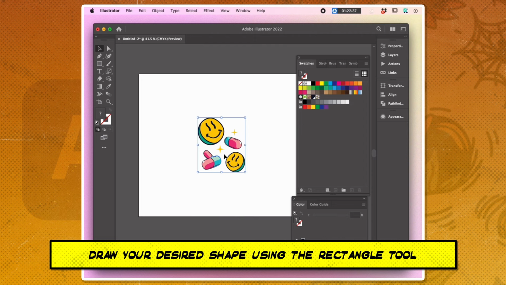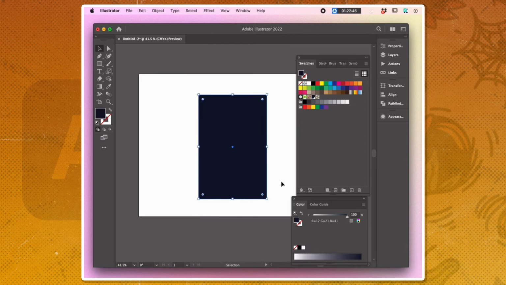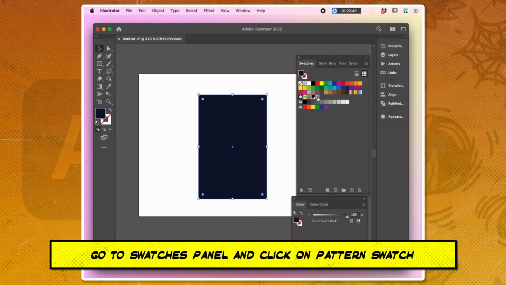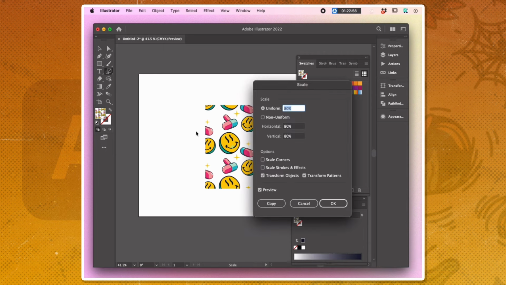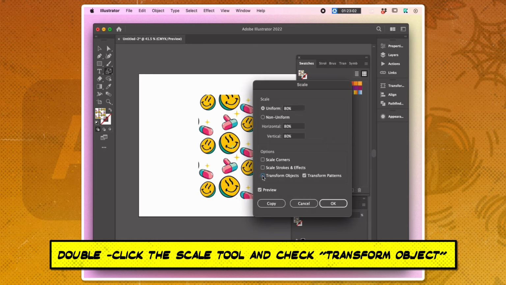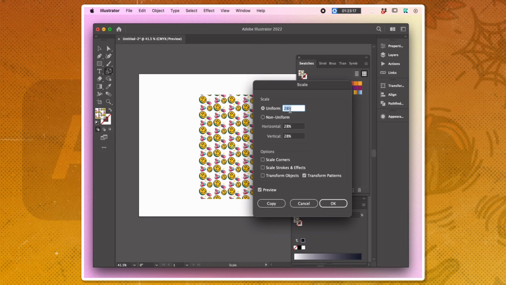To use the pattern, draw your desired shape using the Rectangle tool from your toolbar. Head to the Swatches panel and click on the pattern swatch. If you need to adjust the pattern size, double-click on the Scale tool and check Transform Objects in the Scale window, and adjust the Uniform slider to turn down the scale.